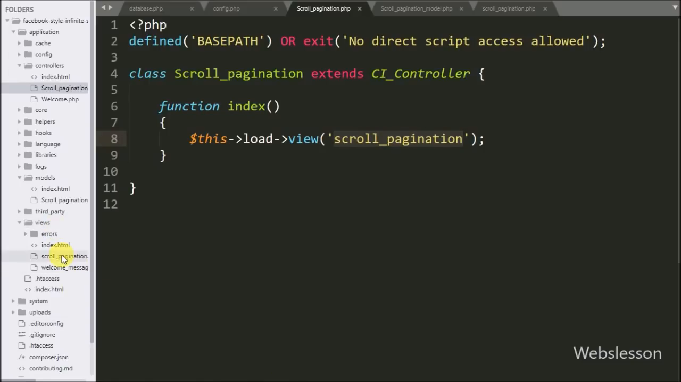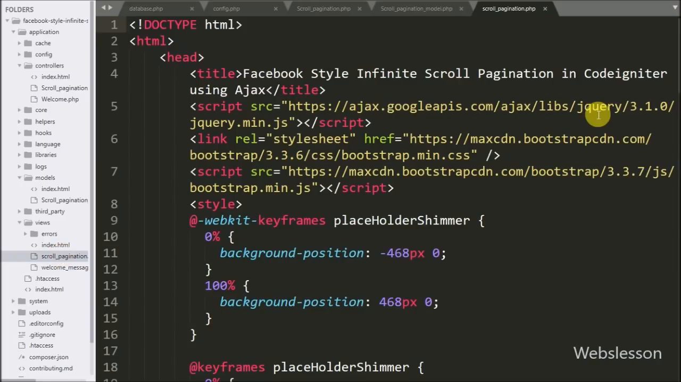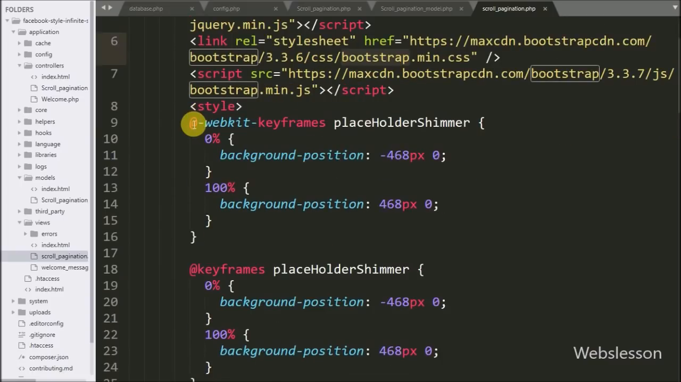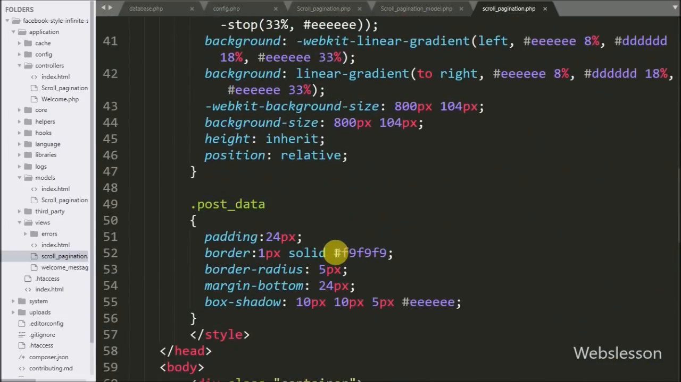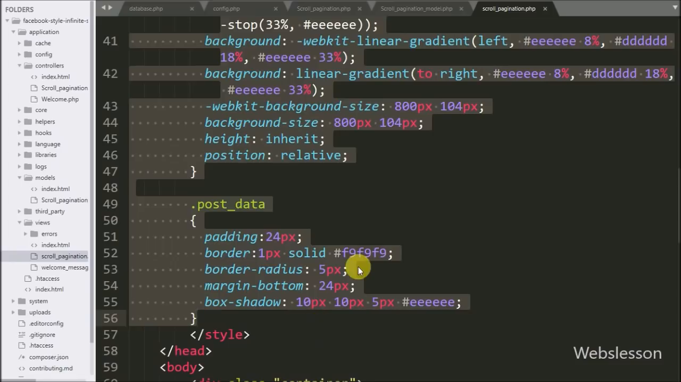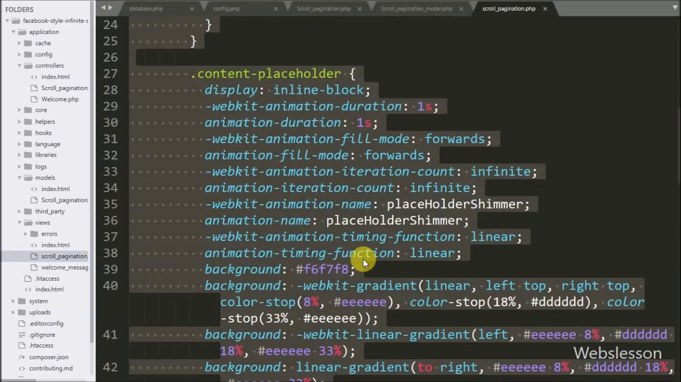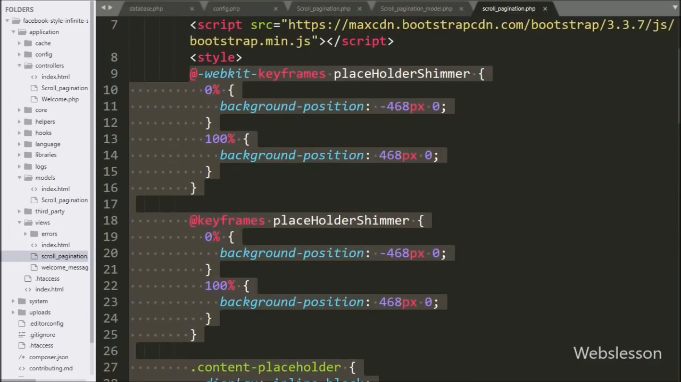Now we go to view folder and open scroll pagination.php, this is our HTML output file, and in this file we have already imported Bootstrap library and jQuery library. To get the data load effect like Facebook and YouTube social media sites, here we have used CSS. Here we have used the style sheet to get the data load effect on the web page.